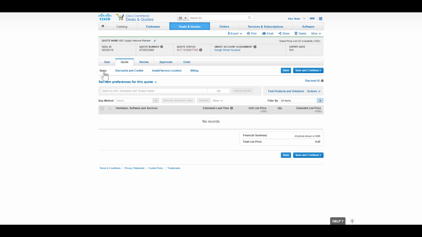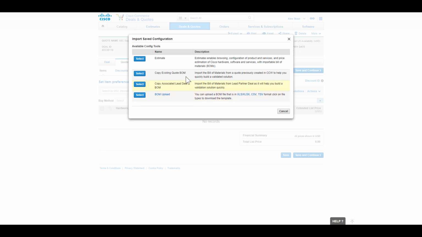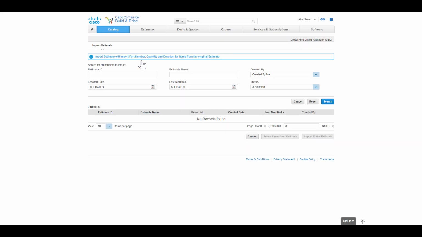Next is the Items section. The next step is to import the estimate or bill of materials. To do that, click on the Actions drop-down and click Import a saved configuration. Select Estimate. Input the estimate ID you should have received from your data center team. Change the Created By drop-down menu to Shared with Me, and click Search. Click the radio button next to the estimate you want to import, and then click the Import Entire Estimate button.